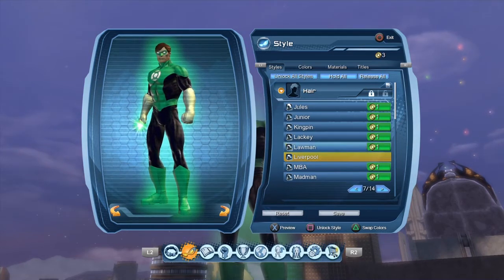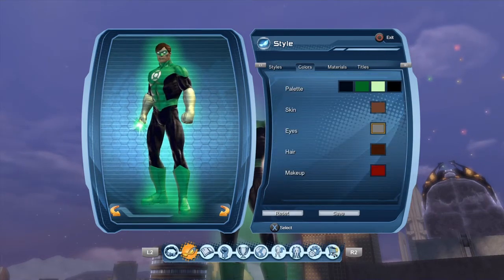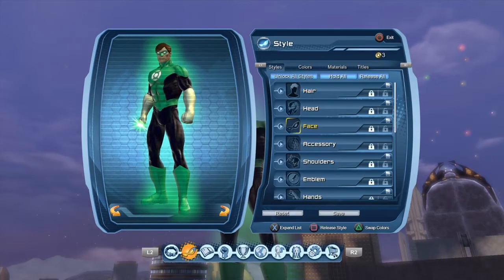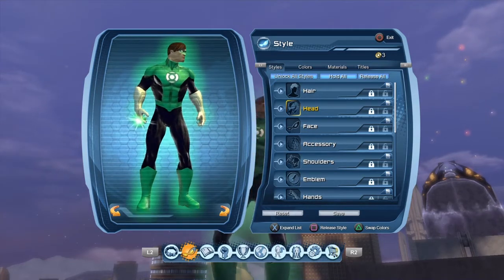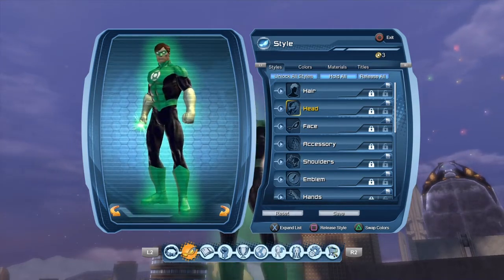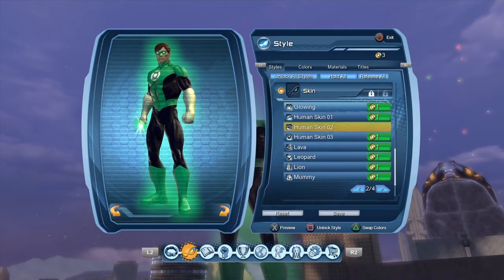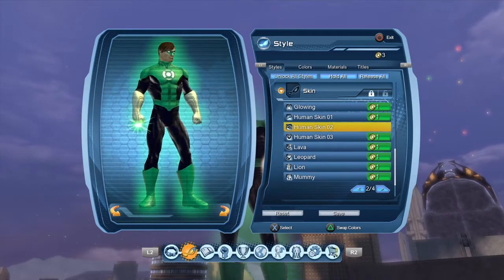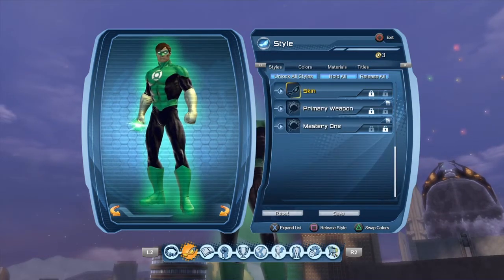As far as the eyes go, let's see here. Of course, eyes are blue underneath, but you can be able to see that. Body type is striker large, color white. Skin type, it's human skin number 2, I believe. Let me see here. Yeah, human skin number 2. That's the one I picked for him. You can pick whatever you like, but that's just what I pick.